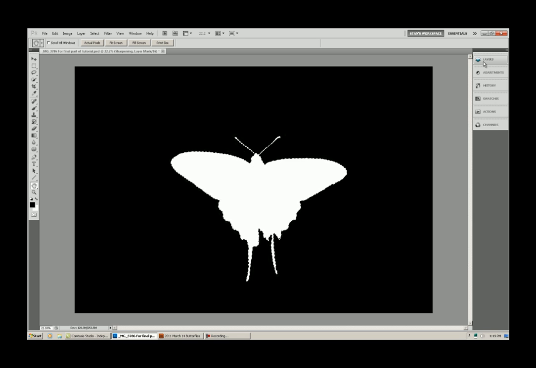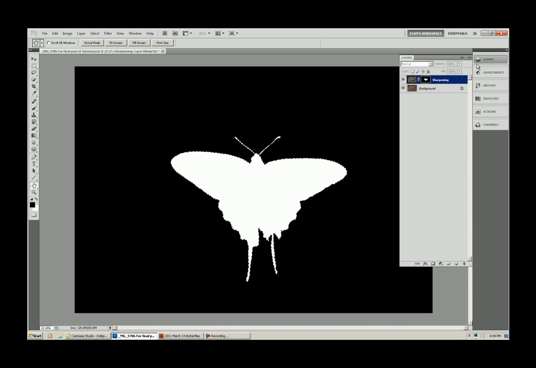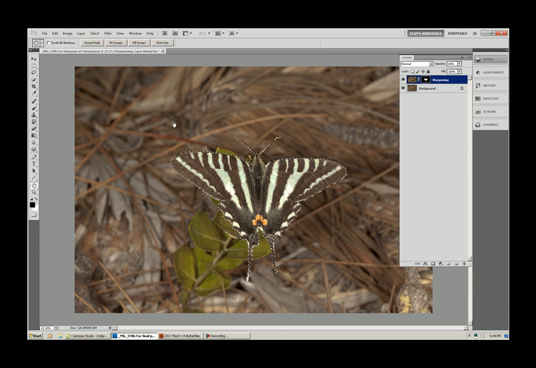Alright, let's make some adjustments. The first thing we want to do is open up the Layers palette and then hold down the Alt button on the keyboard and click on the mask here. We're now looking at the normal view of the photograph. Now this file is a raw file with no adjustments having been done. So let's do some adjustments to the butterfly.